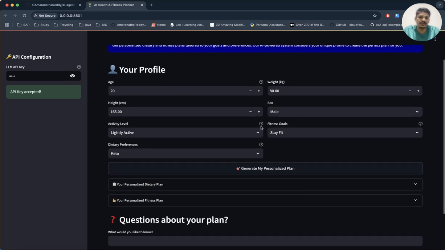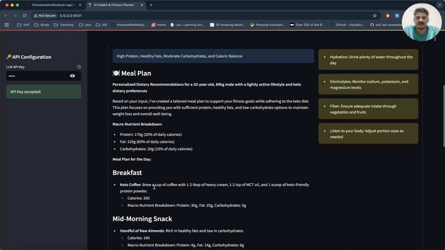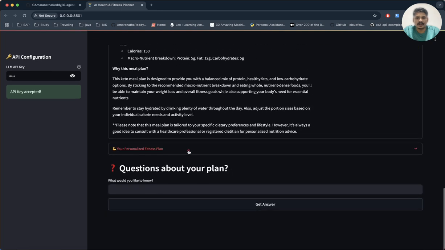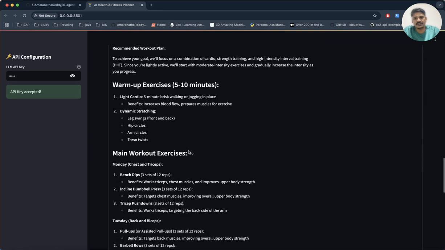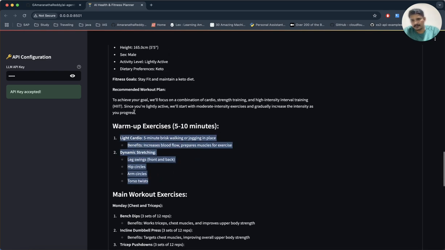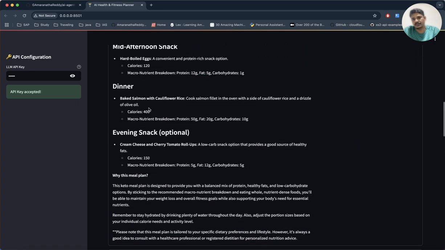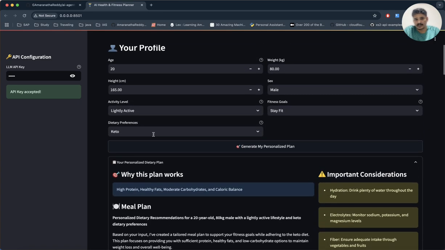Just now we chose different options. You see here our diet plans change based on the options we choose, and our fitness plans also change. Earlier it was 5 to 10 minutes of warm-up and then directly the workouts. Now you can see our warm-up plan has changed, and our workout plan has also changed because you chose different options. So this is the app. It's very quick to build and takes very few lines of code.